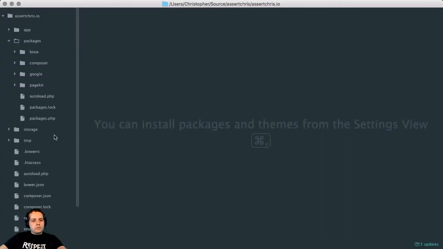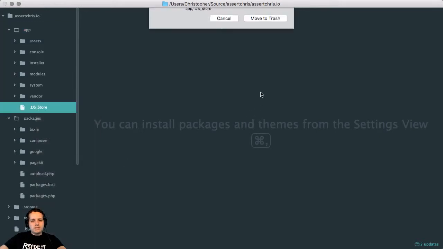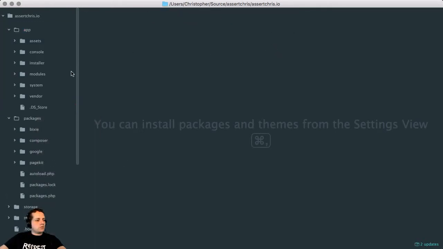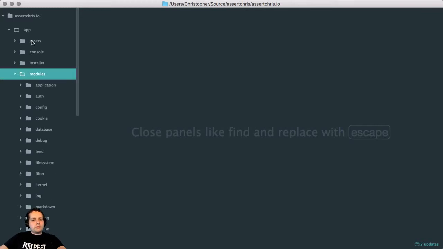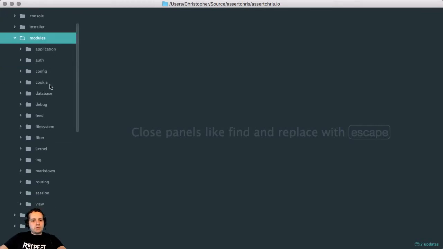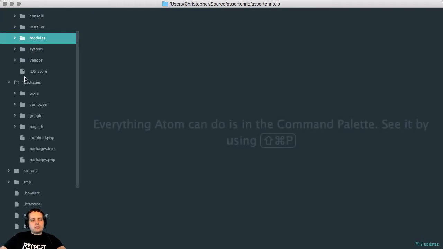So we saw yesterday that some of the core modules to PageKit... Oh, I've got a DS store thing. I hate these files. Stupid DS store files. So some of the core parts of PageKit are in this modules directory. But for everything you install through the package manager and for the themes, they're in this top level packages directory.